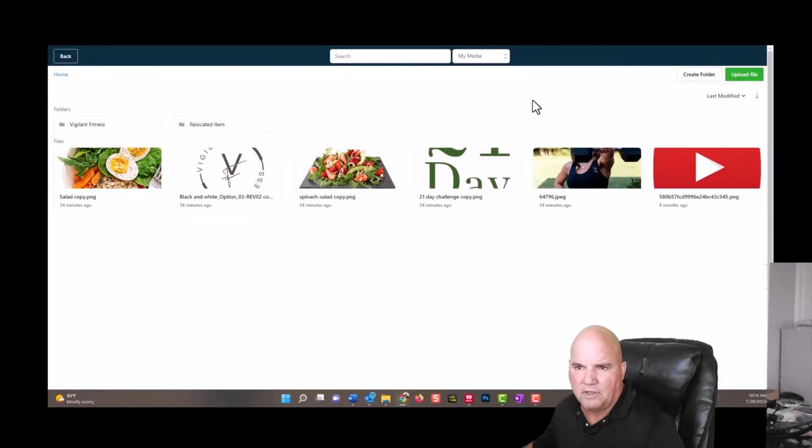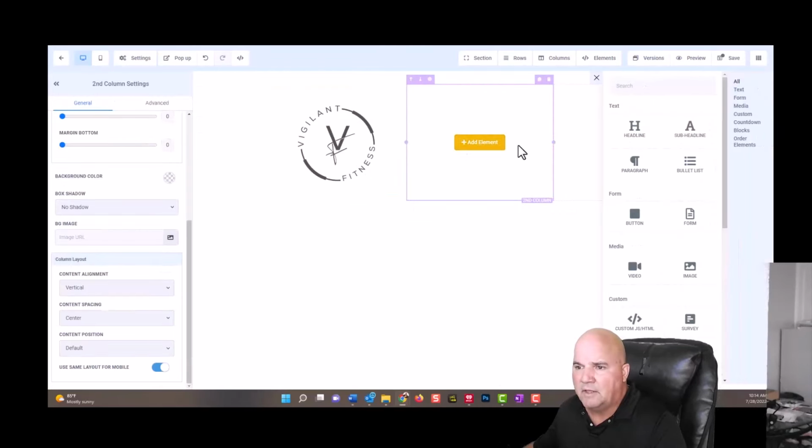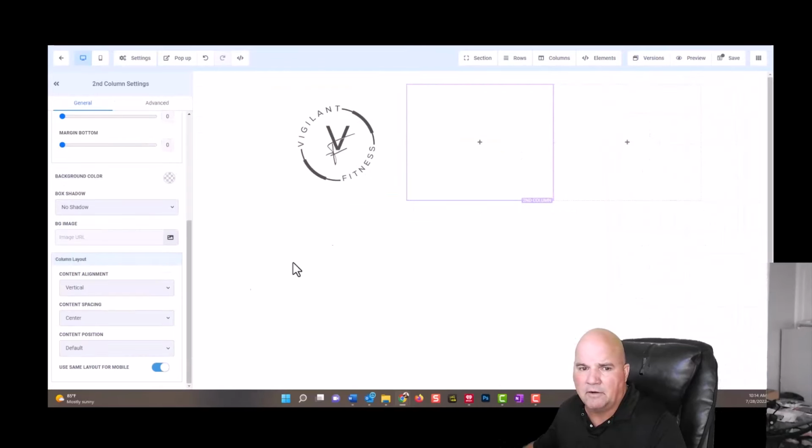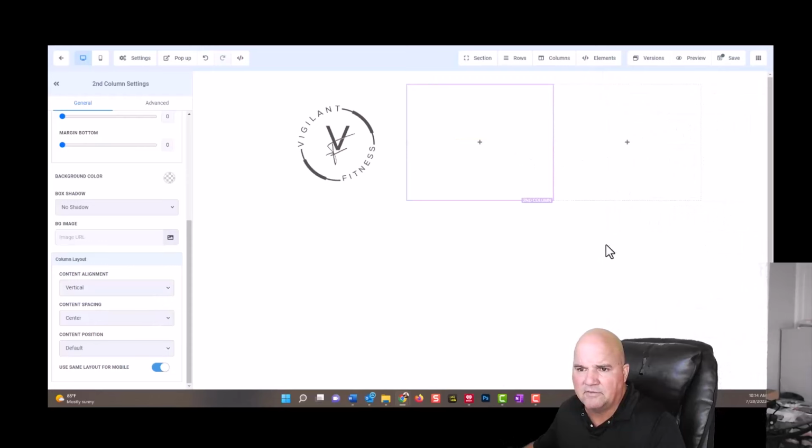There's a cool media folder that you can add all your media so you don't have to keep going back to your computer. And that doesn't cost any more. It's all inclusive. So I'm going to add the logo here. I'm going to add the name of our challenge here. And so I need to add an element. Again, it's going to be image.